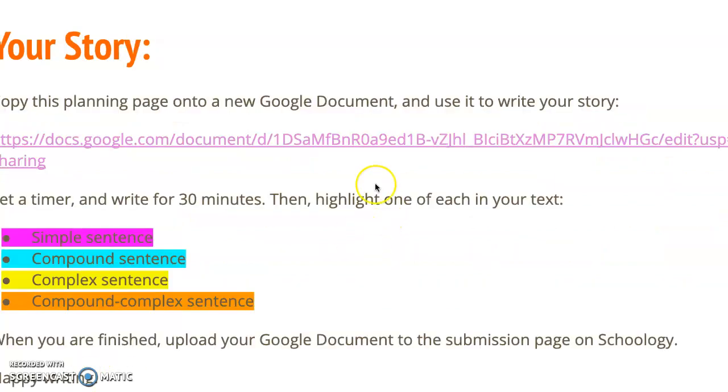I have given you a document to use to plan your story. So click on that link, copy it into your Google Drive, and then you can write on that and use it to create your story. Okay, set a timer, write for 30 minutes, and then try to wrap up where you're at that point. Now, you're not finished yet.